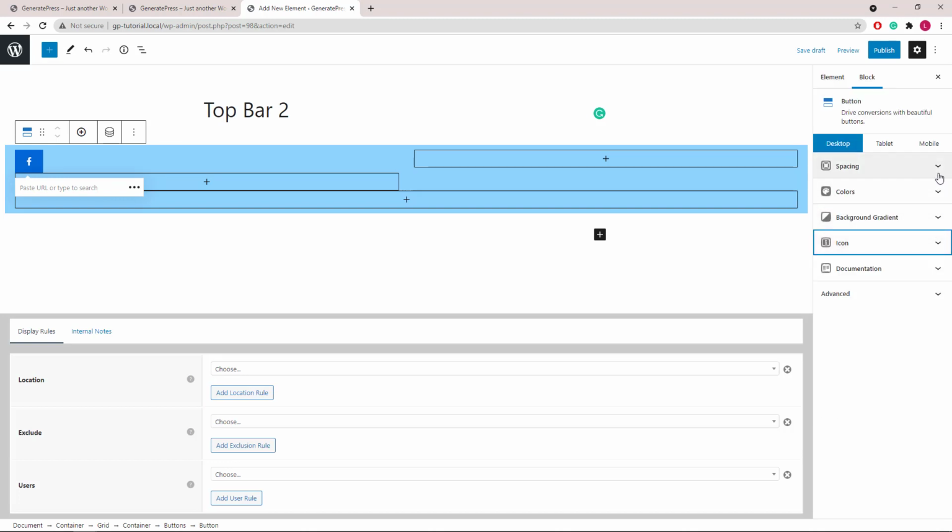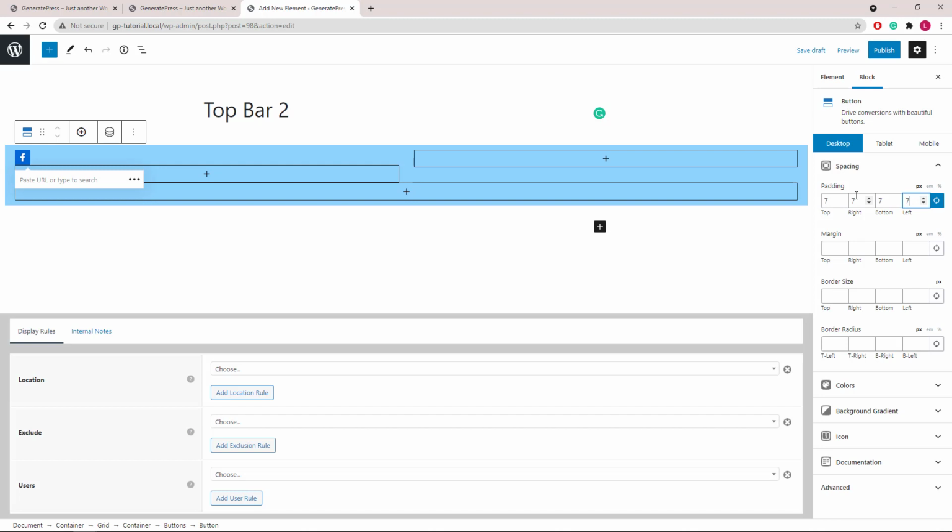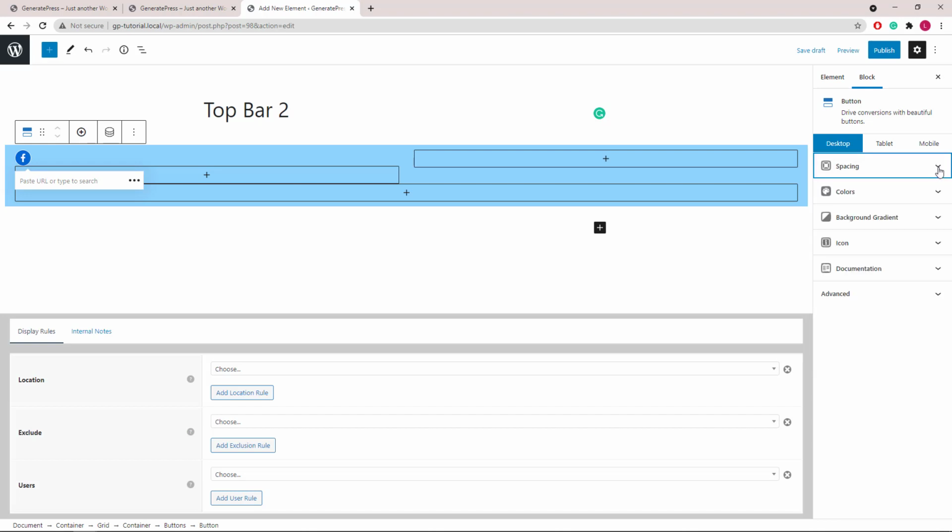Next, let's go to spacing and reduce the button size. Add some border and make it rounded by using 50% border radius all around. Let's modify the colors.